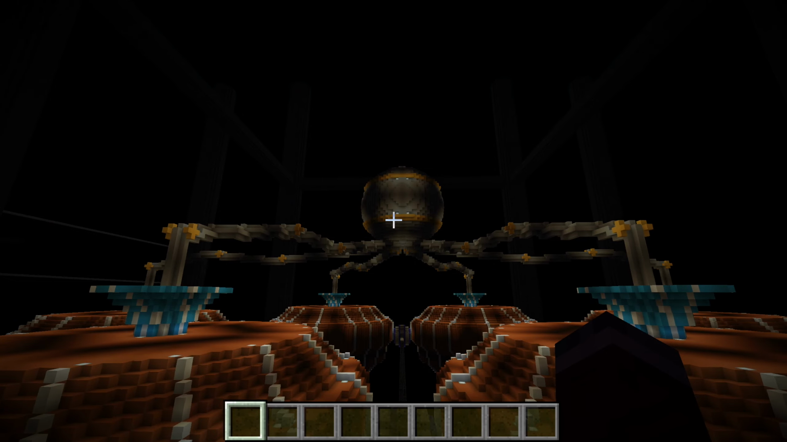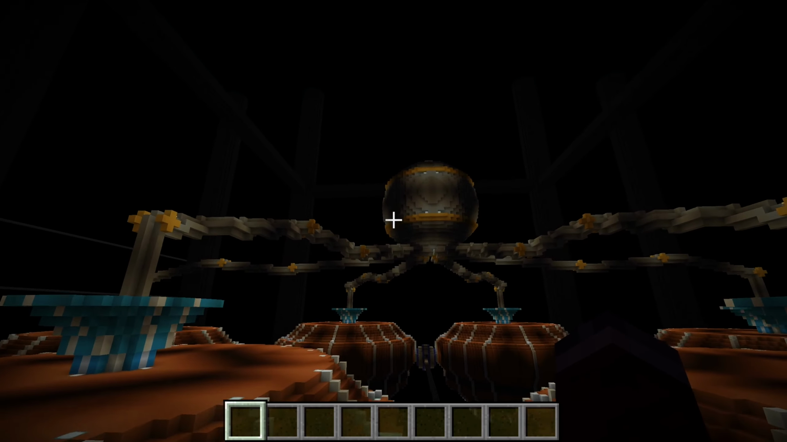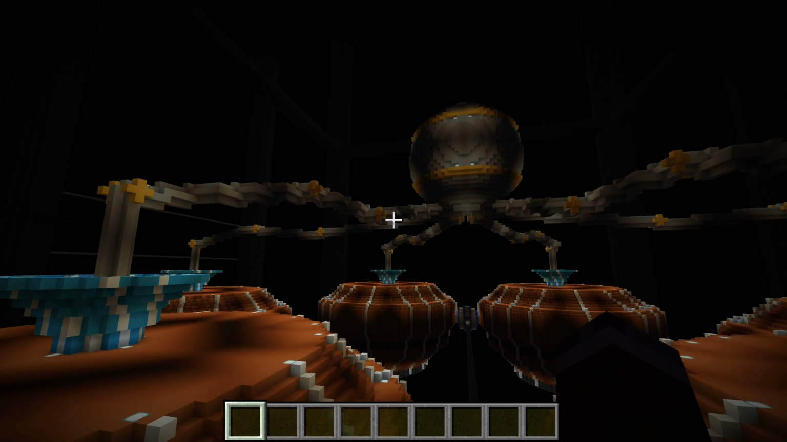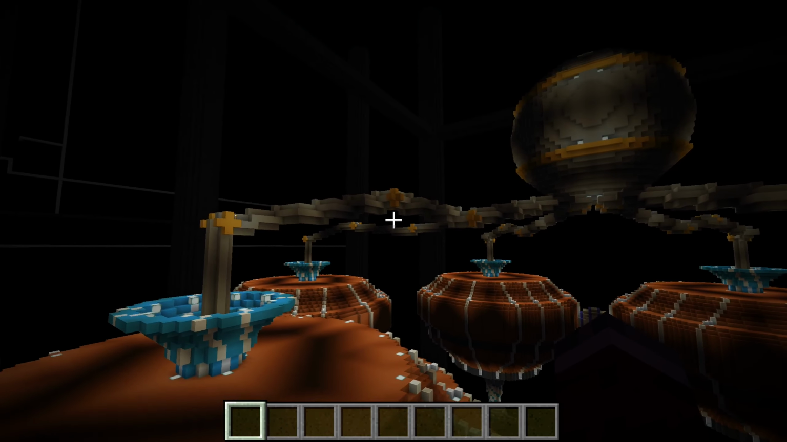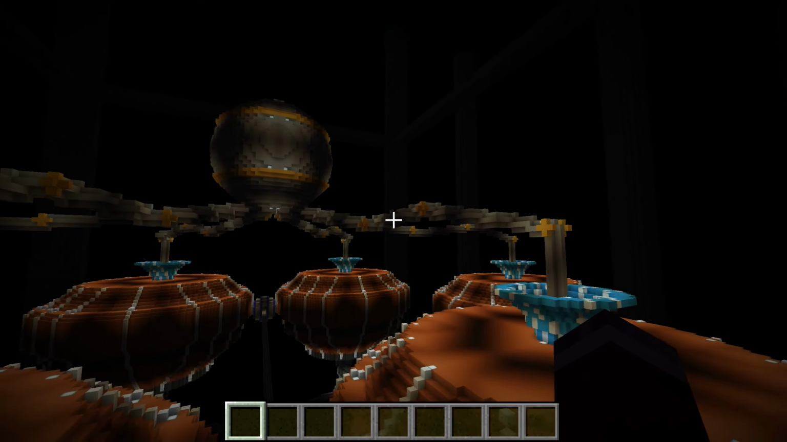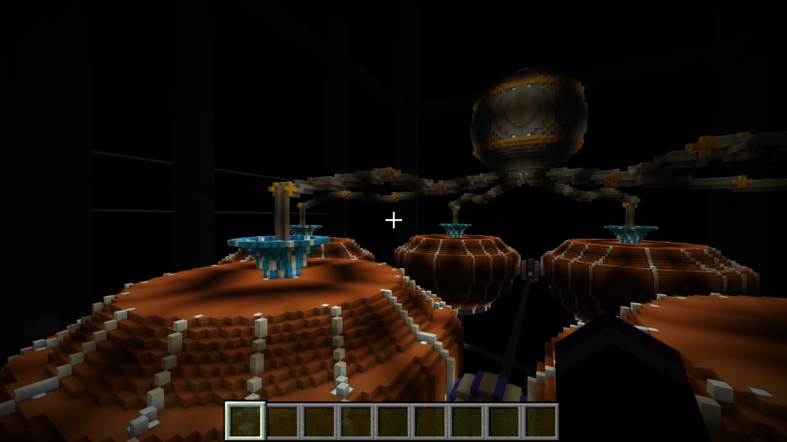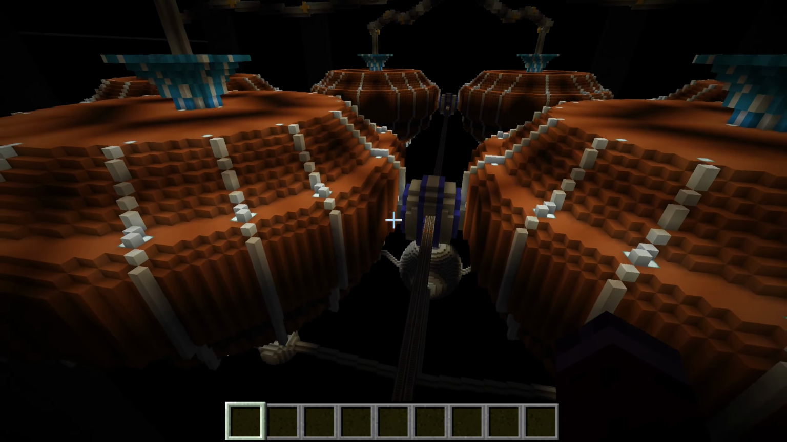It's this big sphere in the middle with goldish trim with these giant arm pipes that go to each room, and they vary and go up and down and look really crazy. So I think that looks really cool. I'm really happy with how that turned out.